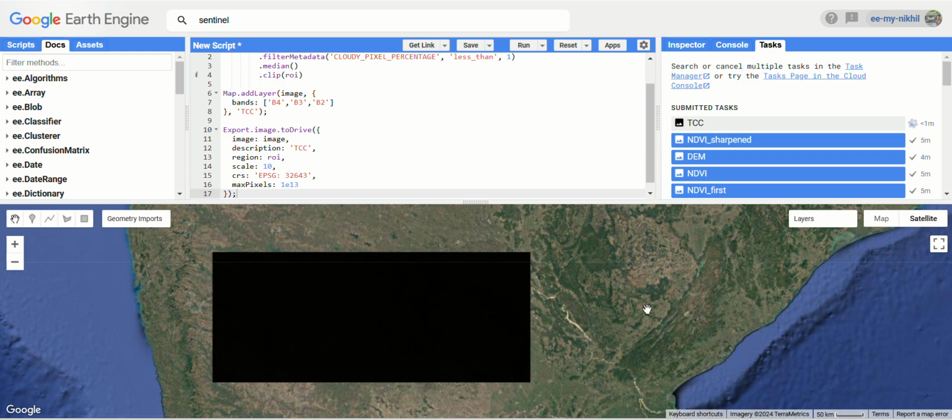So yeah, my task is running now. Less than 1 minute has passed after I gave the task to run to export my image to drive. So let's see how much time it takes. Since I have specified the maximum pixels to be exported, it must take less time. Still loading.